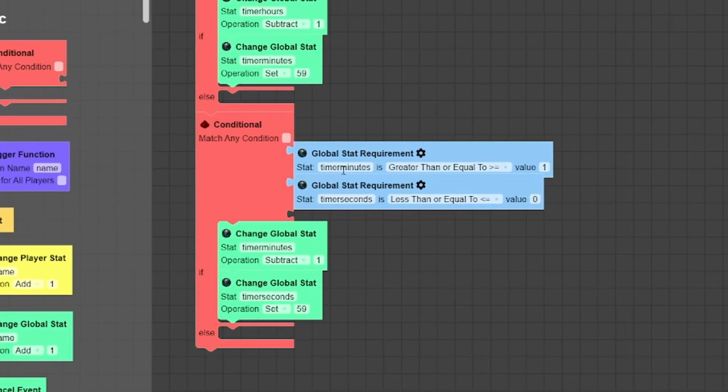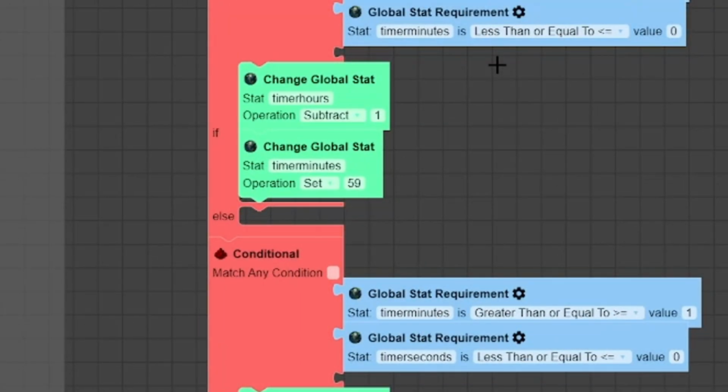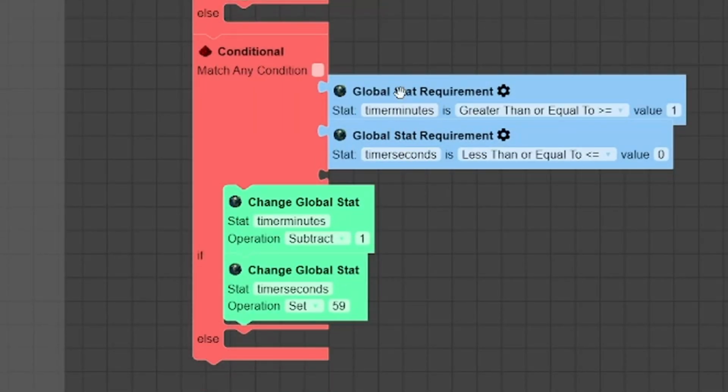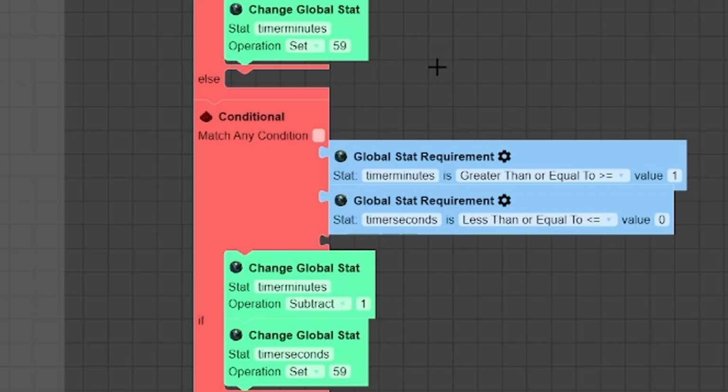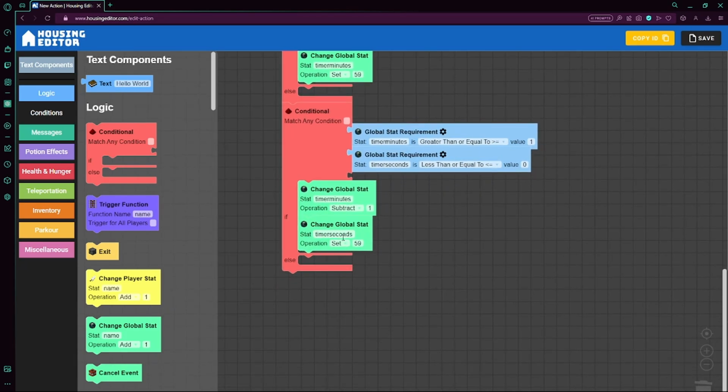In our final conditional, we have timer minutes greater than or equal to 1 and timer seconds less than or equal to 0. Same thing as the one above, however, instead of hours and minutes, we have minutes and seconds. So if our seconds is less than or equal to 0 and our timer minutes is greater than or equal to 1, then we'll subtract 1 from our minutes and set our timer seconds to 59.